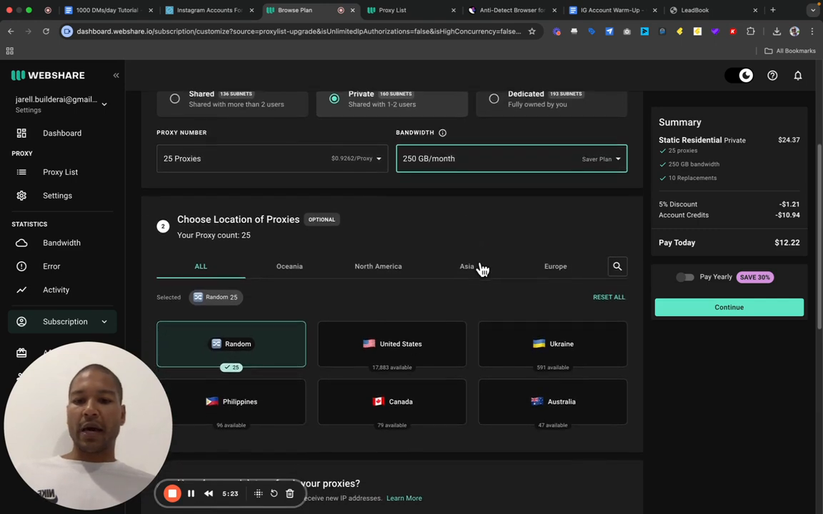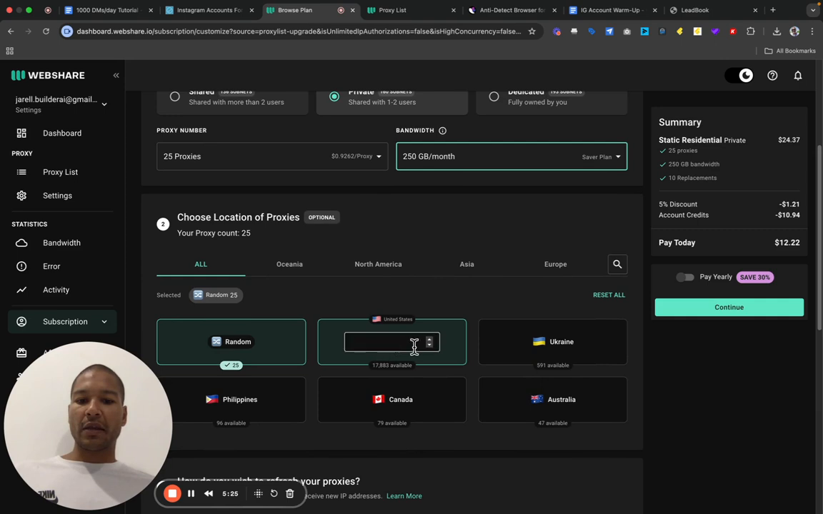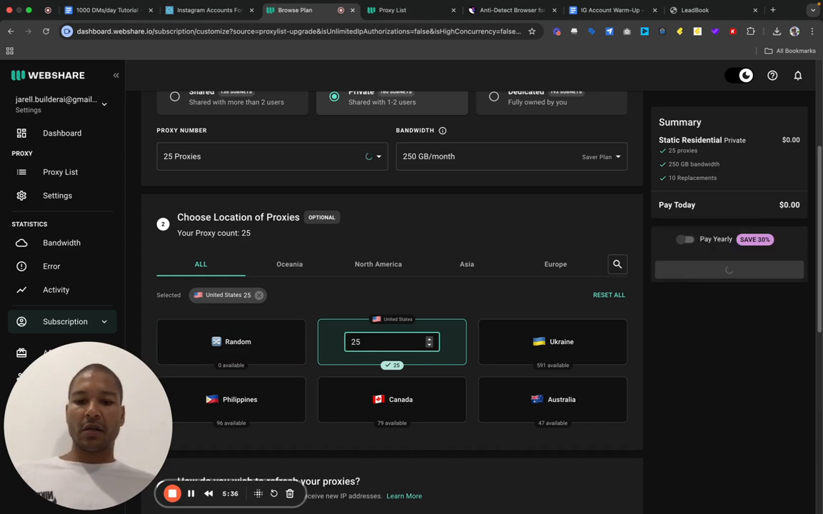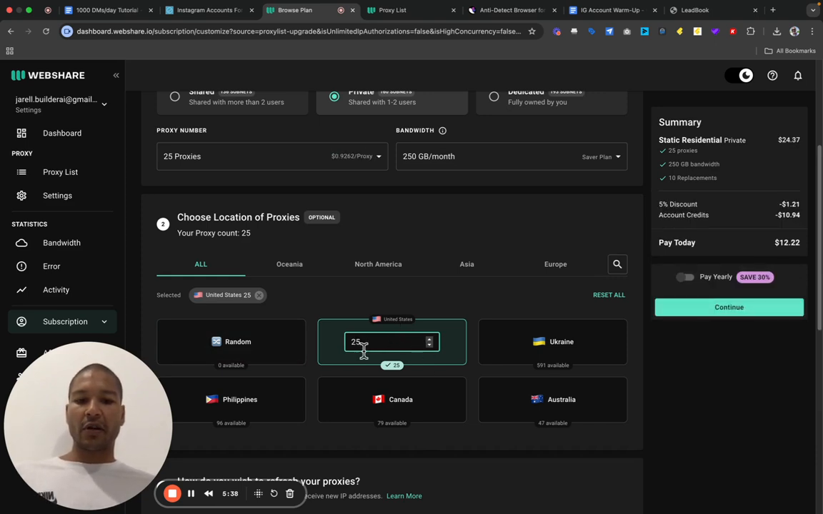Another thing I wanted to add is if you don't select anything down here, they'll just give you proxies from random places all around the world. So I would suggest getting them from the United States. For this example, we're getting 25 proxies. So you just type in 25 under the United States, and you can see it doesn't change the price. It just allows you to get all of your proxies from the States.